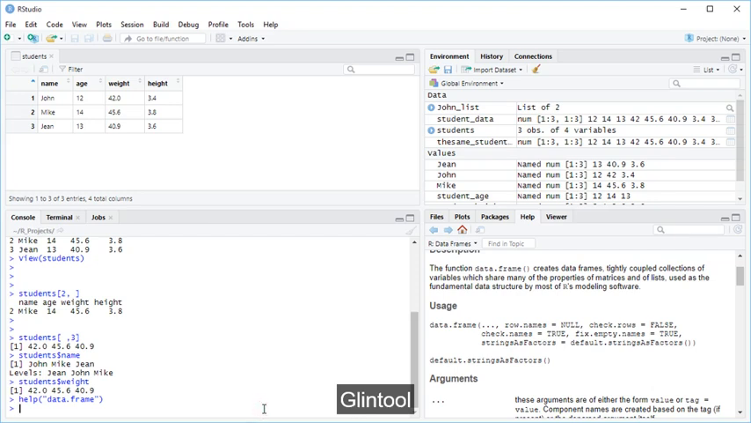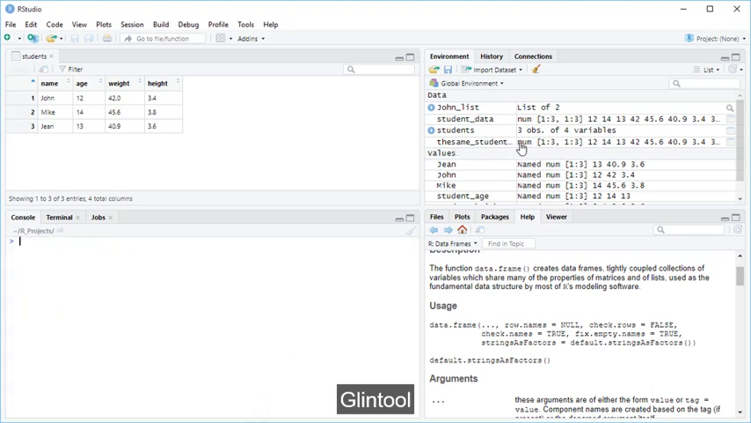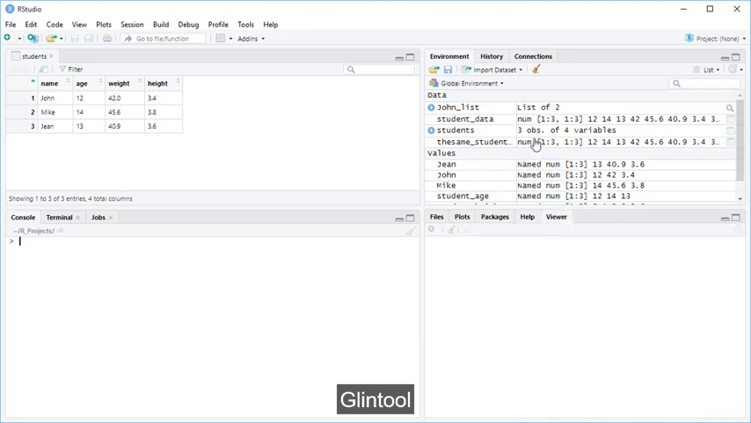There are many objects in the global environment. Next, you will learn how to manage those objects. It is possible you want to save those objects so that you can access them in another R session.